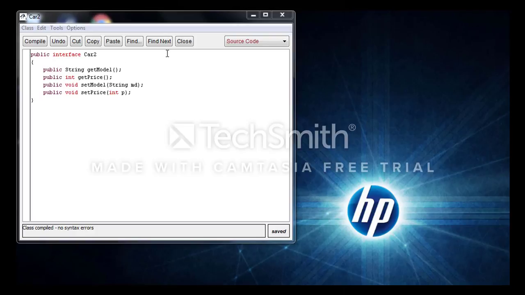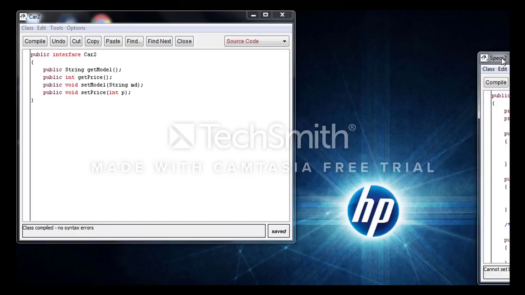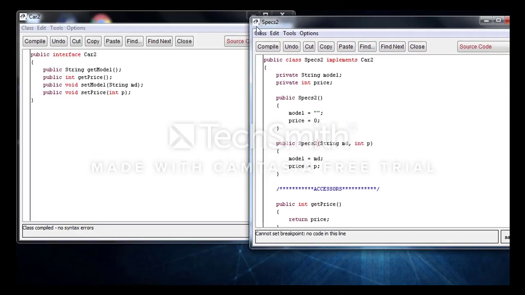The next type of classes we're going to talk about briefly are interfaces. Interfaces are used to put method signatures in, and any class that implements an interface has to contain and define all of the method signatures listed in the interface. For example, I used the Specs class that we used earlier, but you change your declaration to public class name implements whatever your interface is. So for this one it's Car2.